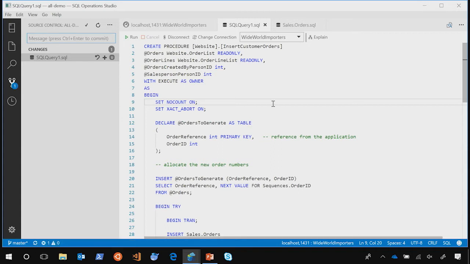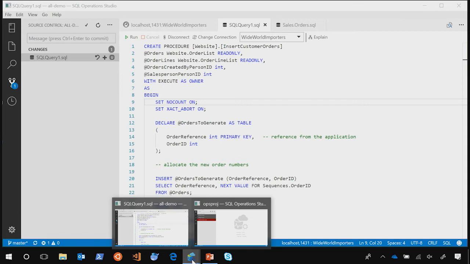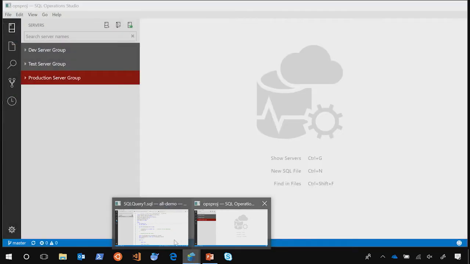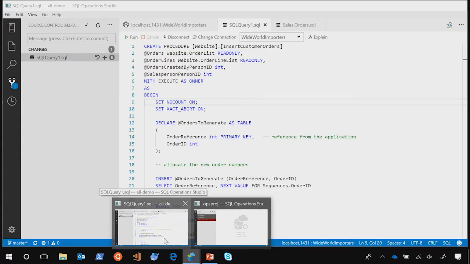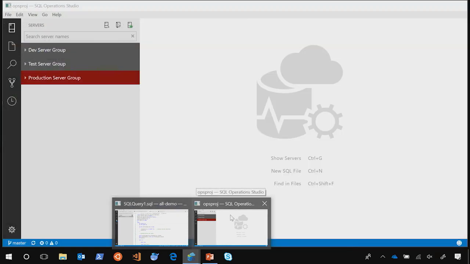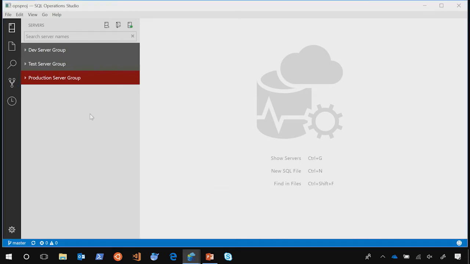All right, now let's run the demo as an Ops. So I'm going to switch Ops Studio to another instance. Remember, you can run many instances of SQL Ops Studio on your laptop. It's lightweight, so it's fully supported. So I'm going to another instance of SQL Ops Studio and take a look.